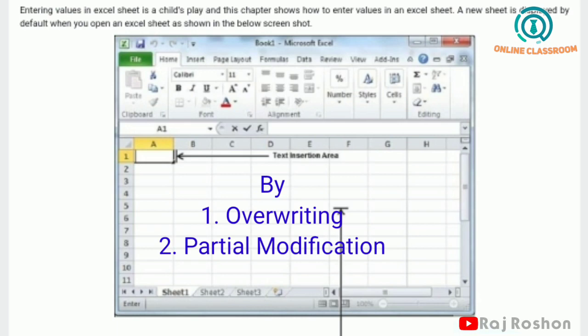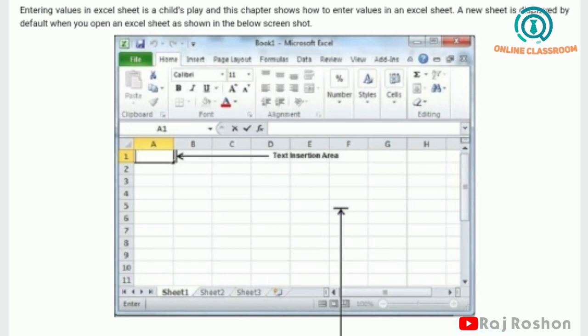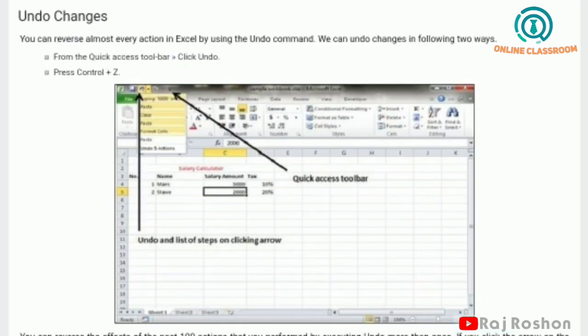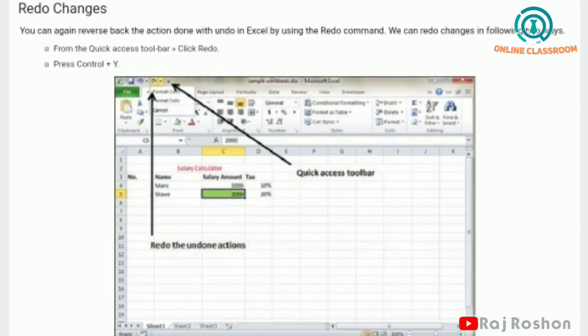Okay, overwriting means you have to type anew, and partial modification means you will make some changes, and the rest of the data remains the same. So undo changes: if you are not happy with the change, you can do undo, or if you think that what you have changed was okay, you can use the redo option. So this is the use of undo and redo.